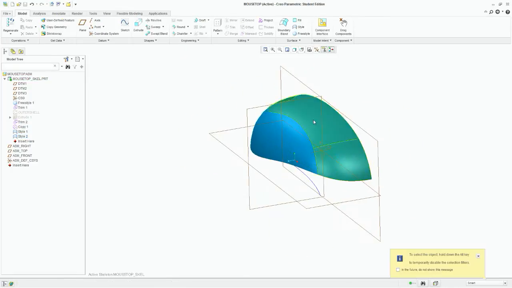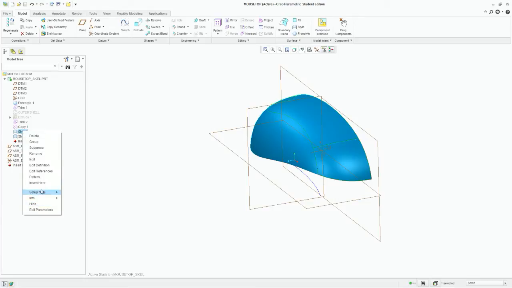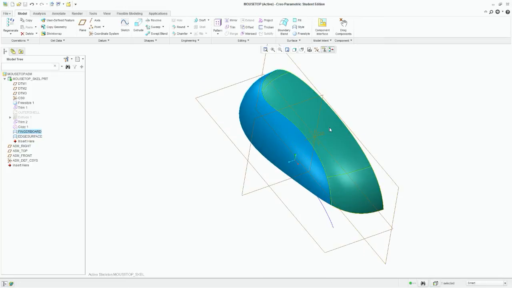Right, so this one here is going to be the surface that we use when we make our fingerboard, and that's in our first style. So I'm going to rename you to fingerboard, and I'm going to rename you to edge surface. I don't know, I came up with that on the spot and it's pretty terrible.